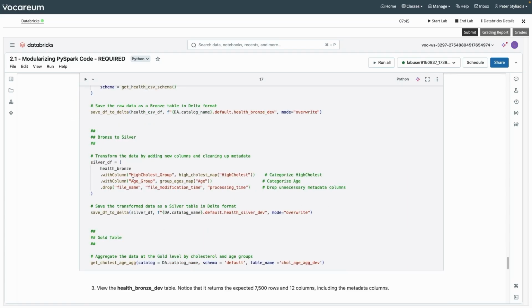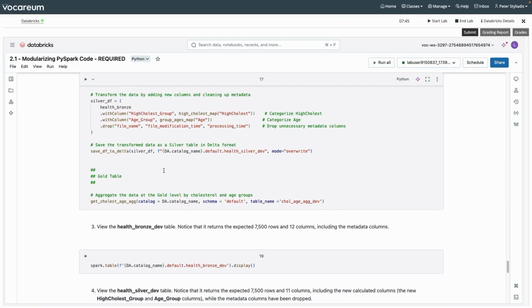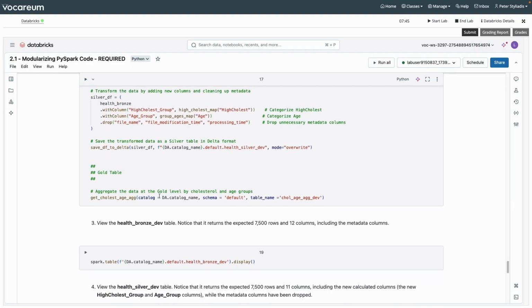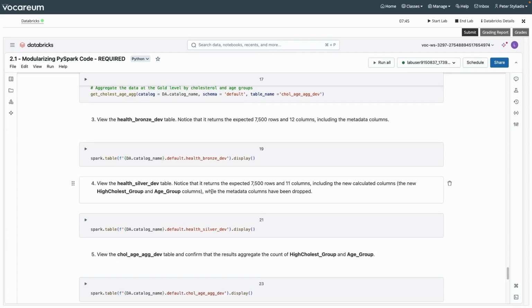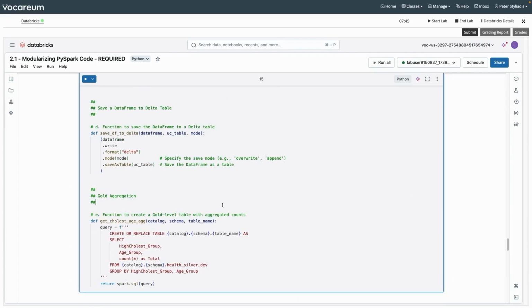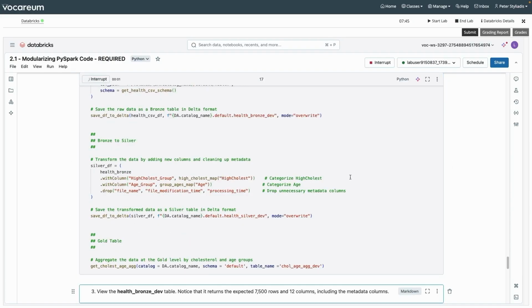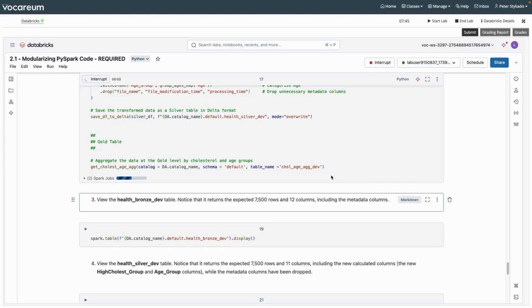Silver, we'll take the bronze, and again, just go through, do our mapping. Down here, we'll save that to delta. Get cholesterol age ag. Down here, we'll get our summarization. And then we will just run all of this. Actually, we have to run the first one. And then we will run this as well. And this, again, is completing the same thing we did as above, but now as modularized functions.